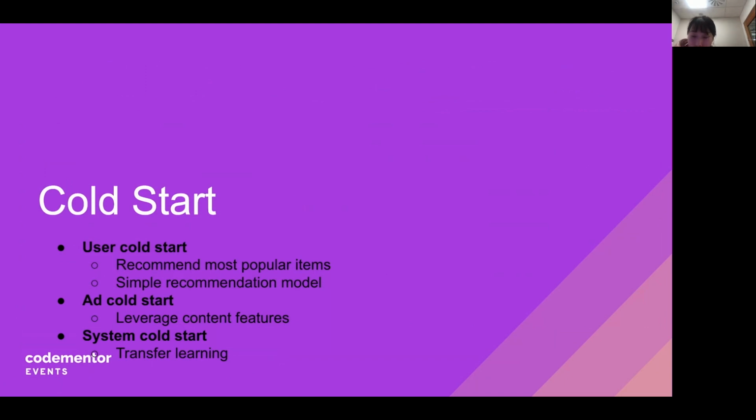So the first one, let's talk about the user cold start. As a new user is registered, it is hard to provide personalized recommendations without knowing this user's historical behavior. However, we could give a recommendation based on some rules. For example, under the user cold start scenario, the most popular items or top trending items or top rated items can be used as a default recommendation list.